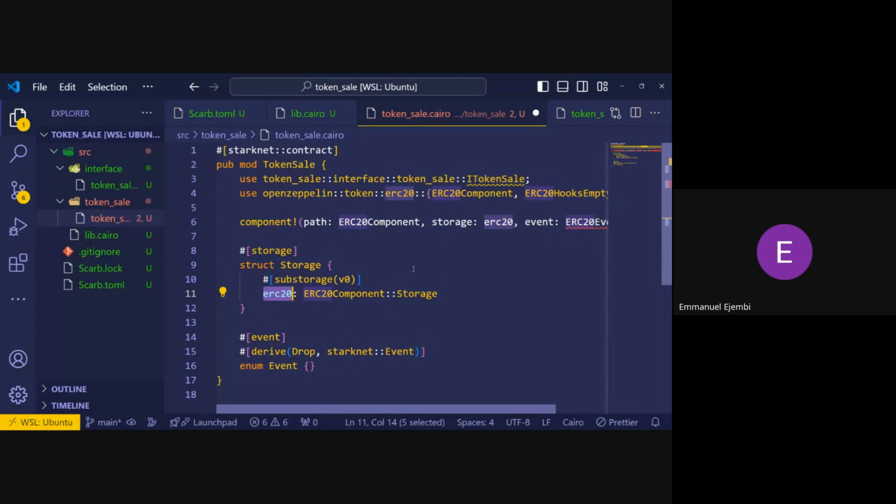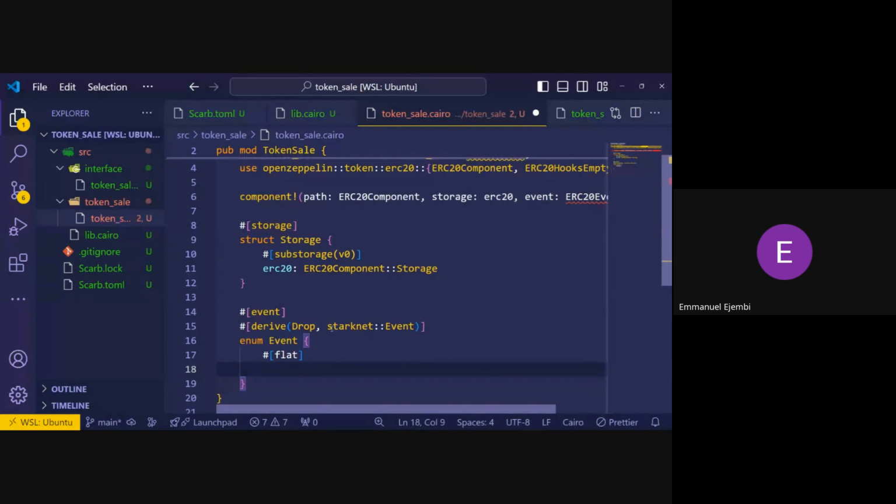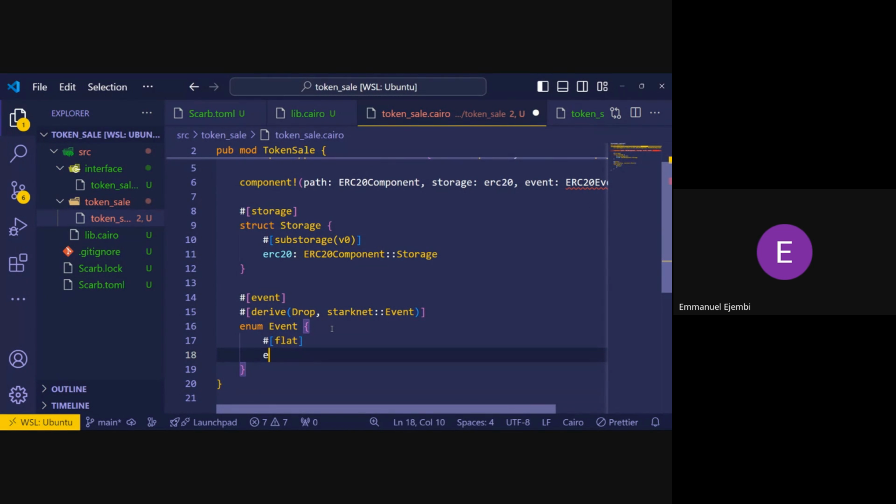After that, we can declare the event that will get emitted anytime we use the ERC20 component.